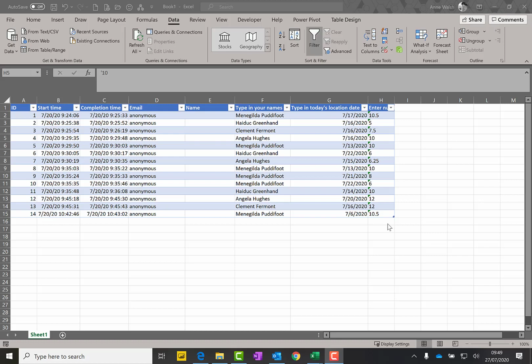Hi, you're very welcome to part 2 of this particular blog post on capturing your data from Microsoft Forms. So here, this is where I've downloaded my data from my Microsoft Forms into my Excel spreadsheet.